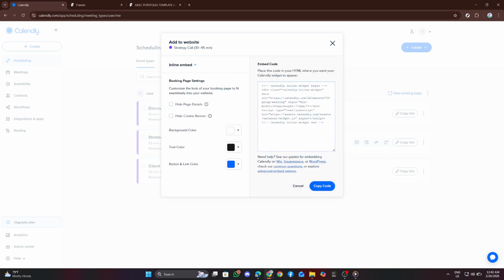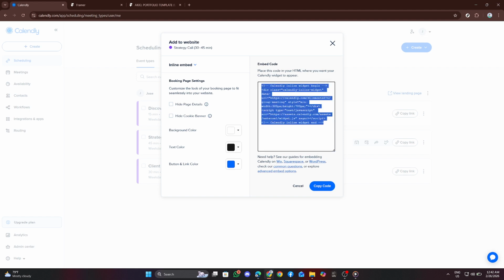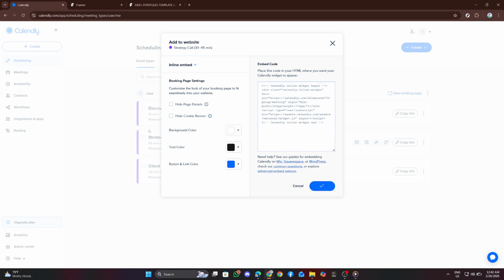This will lead you to a new screen where you can customize your embed settings, such as display options and color schemes. Make sure to adjust these settings to match your website's design. After customizing your settings, look for the button that says Copy Code. Click on this button to copy the embed code to your clipboard.